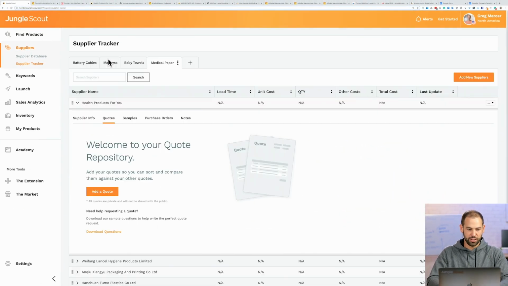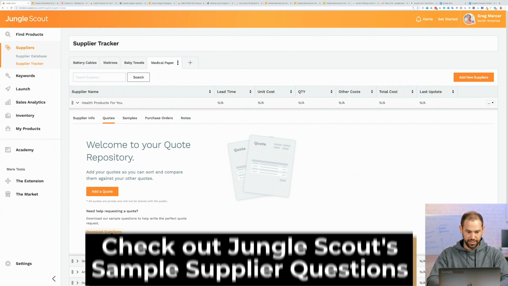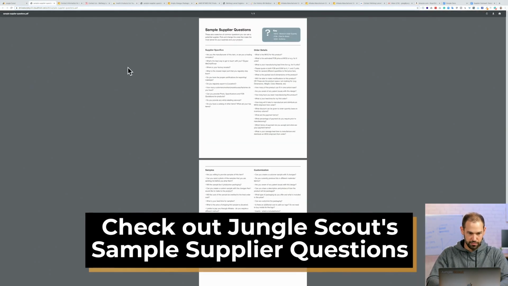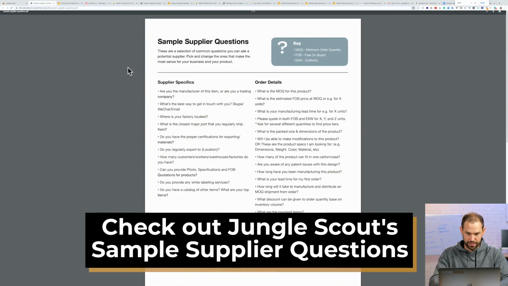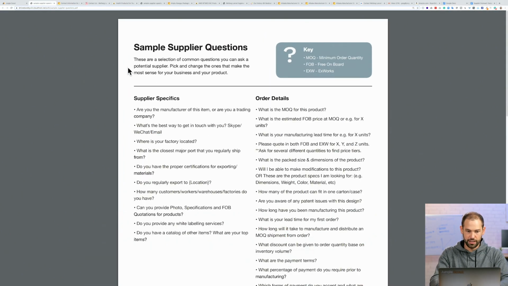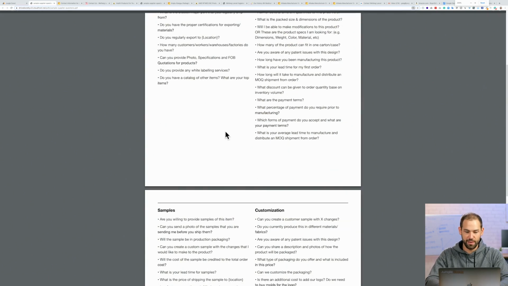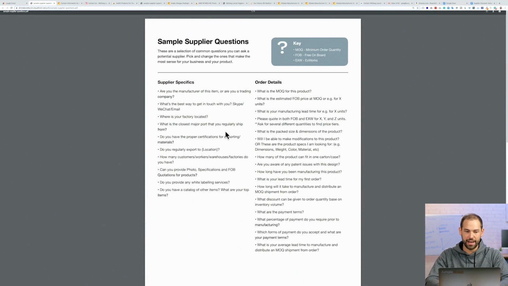However, one thing I really like about Jungle Scout is that inside of quotes, there's this little link down here that says download questions. And it's really awesome because there's a whole bunch of different example questions in here that you can ask, okay?